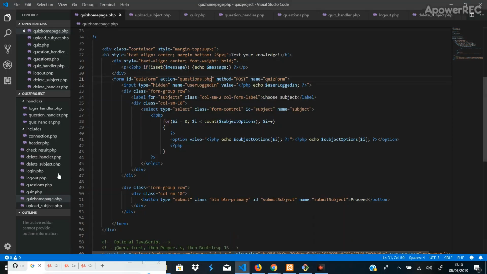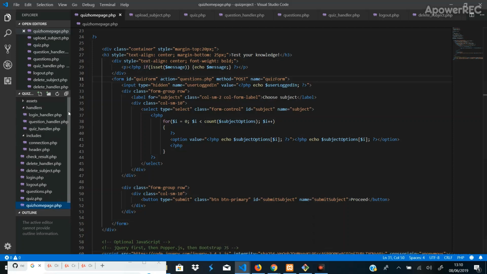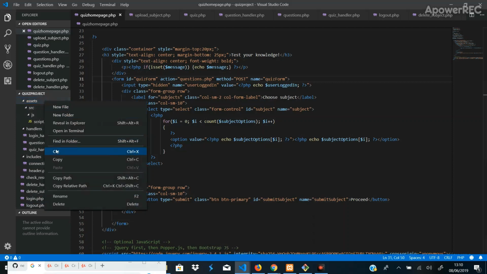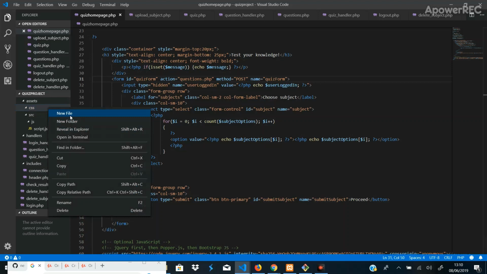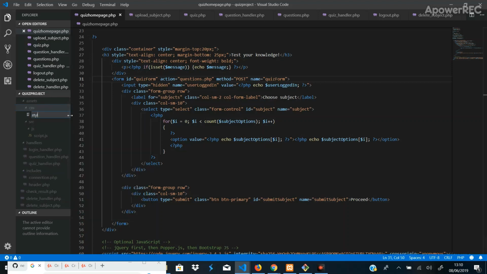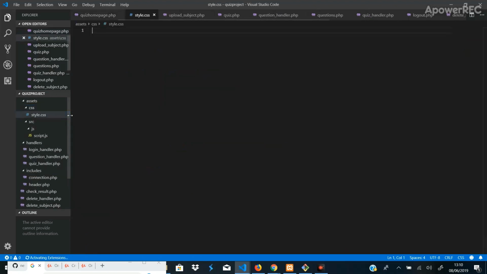So we could just as well, within the folder for assets, create a CSS folder. So let's new folder, that's CSS, and within there let's create style.css, a new file. Okay, style.css, and we're going to write our CSS in here.